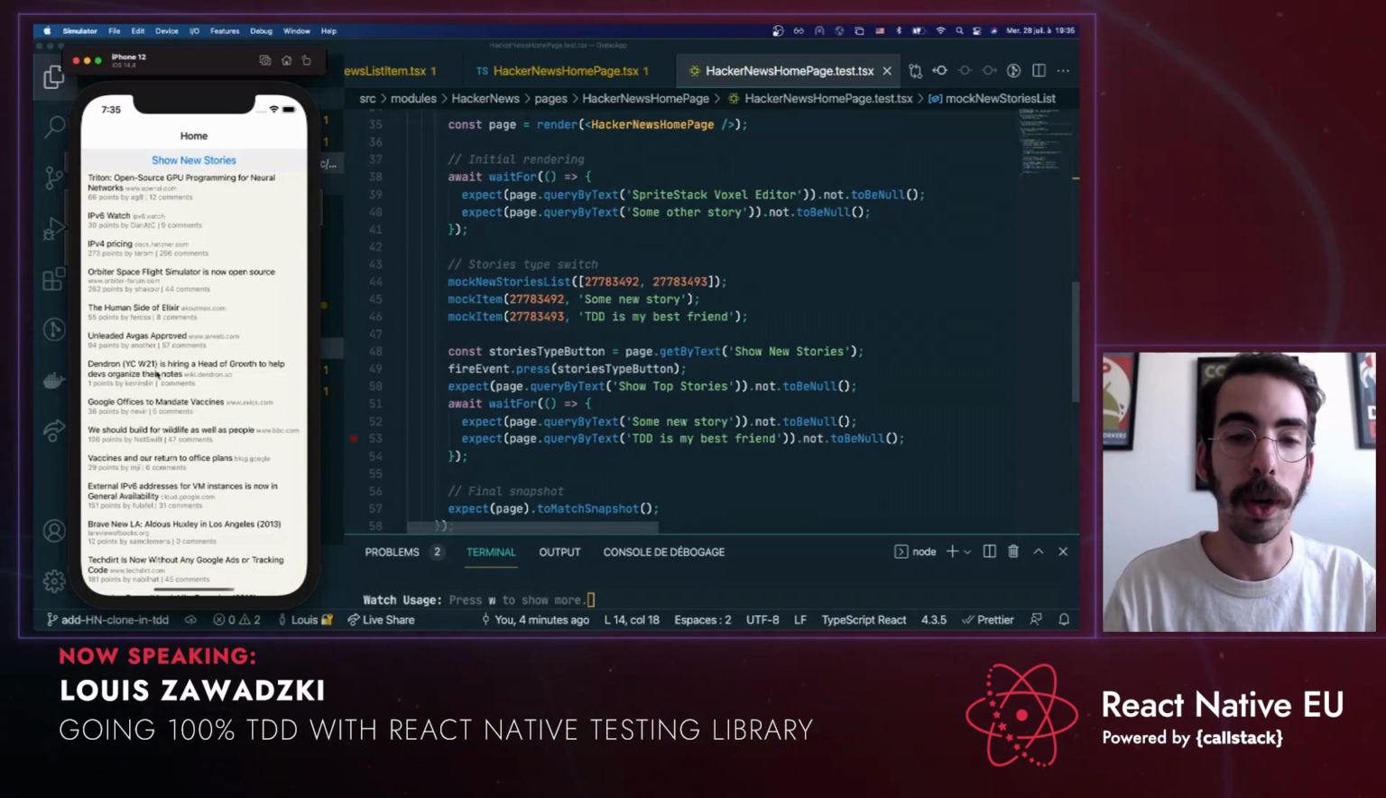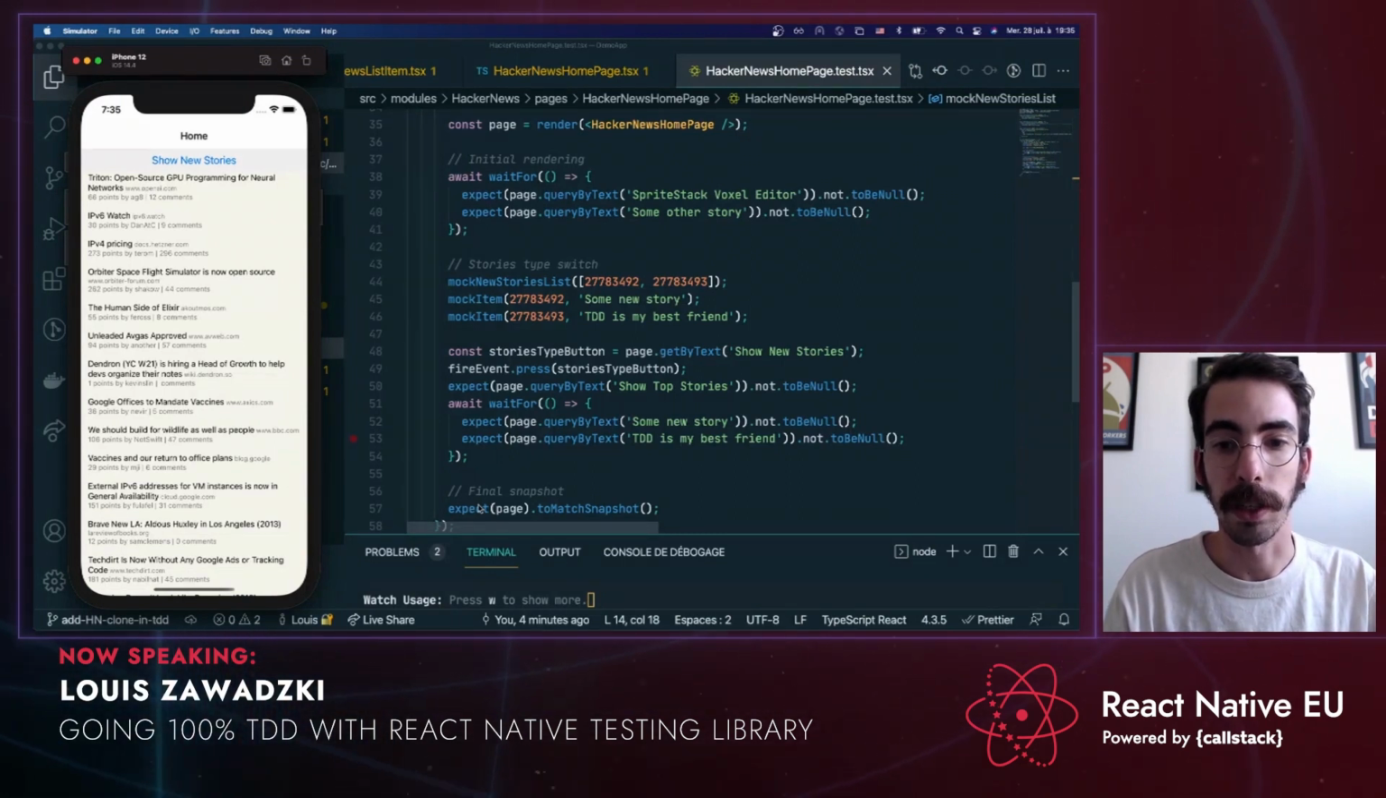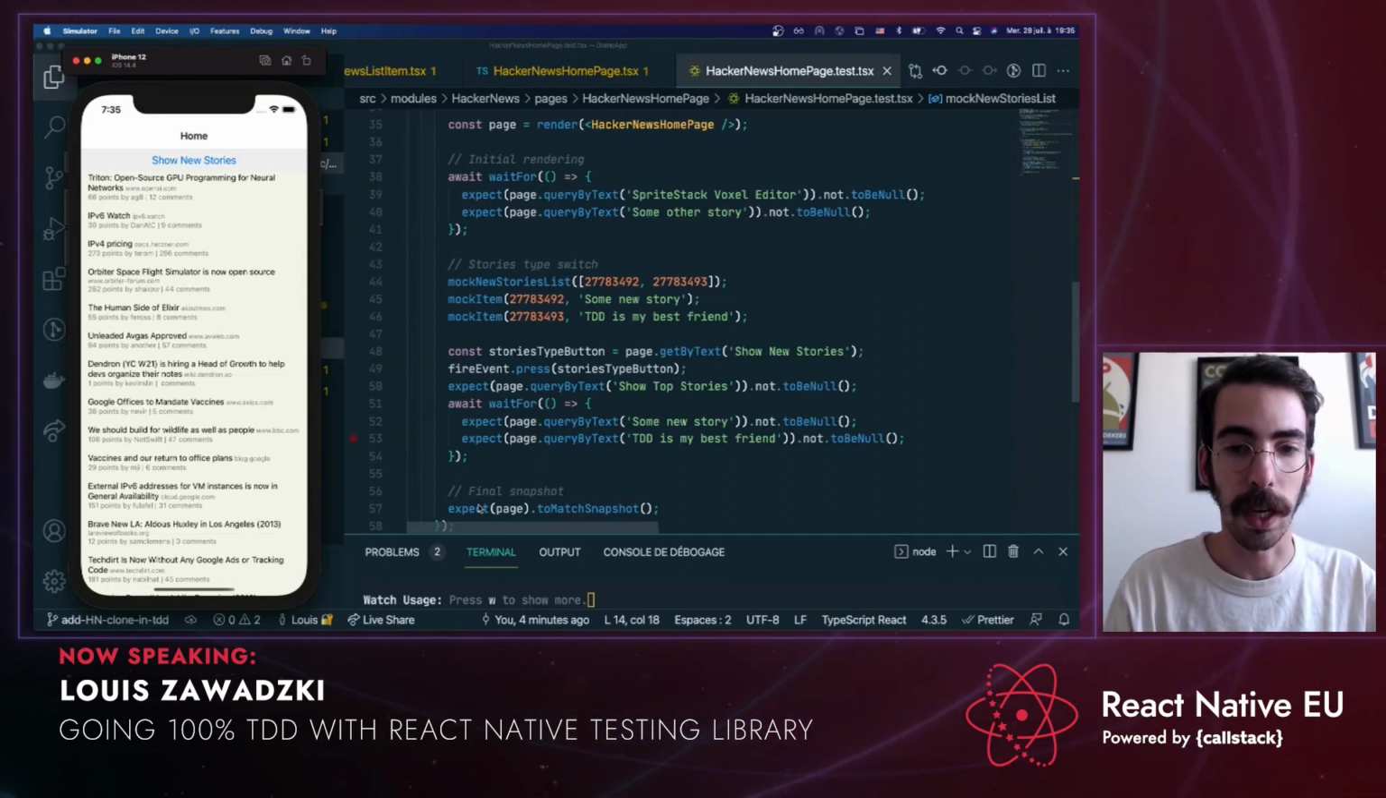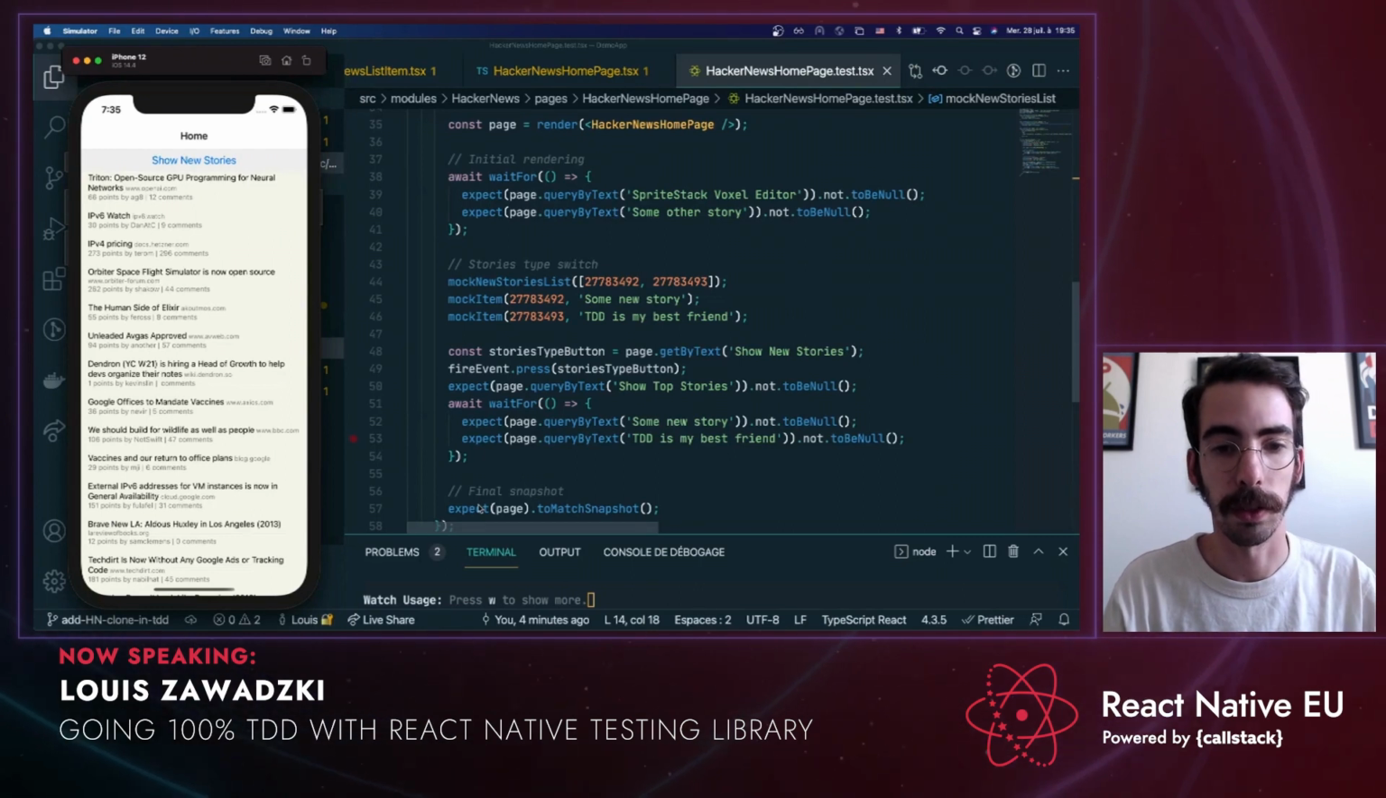Personally, I like to do one per page, as you can see here. I have a final snapshot at the end, so I know which page to check on my simulator when I change a component and I see the snapshot is broken. Now, I can't really write the snapshot before coding, right? But I can do two things to make the snapshot update actually much faster.